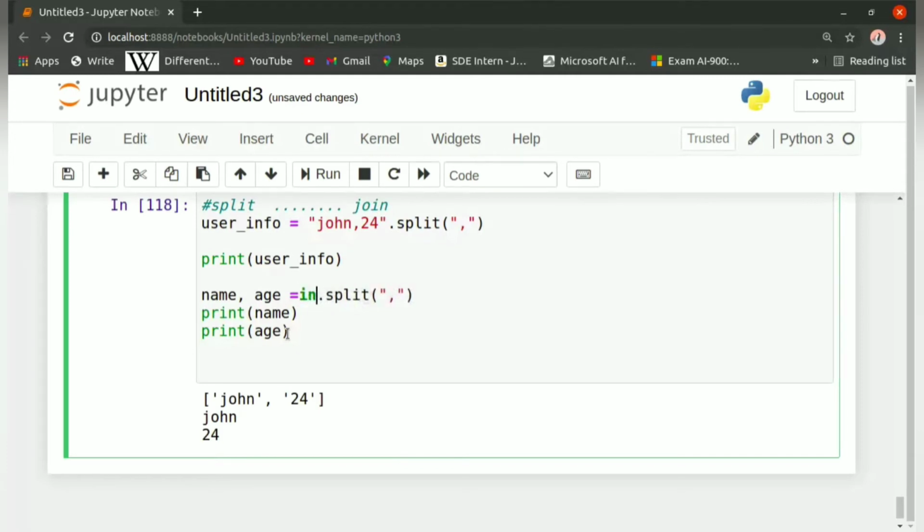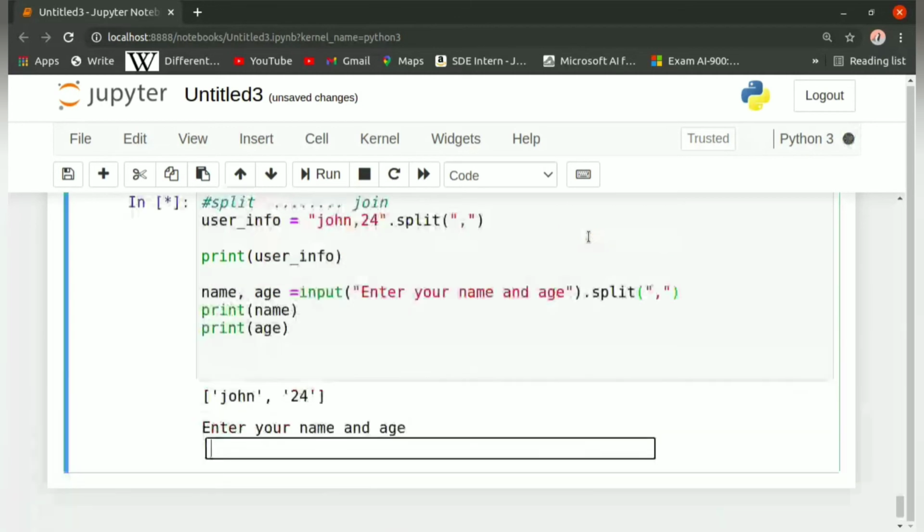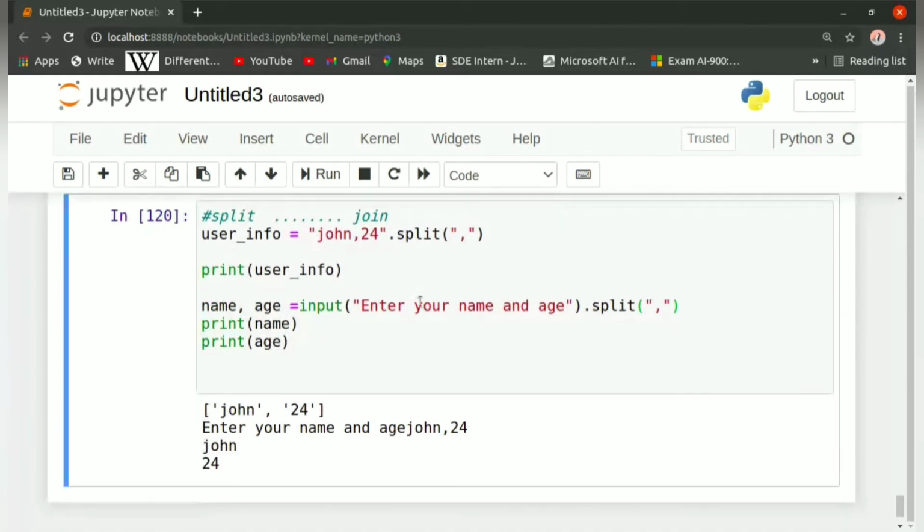We can also take input from the user, like we can write input, "enter your name, age", and the same method, that is dot split with a comma in it. When the user gives the input, let us run this. If we give it as John comma 24, again it will take the string John in the variable name and 24 in age and print it. So here we have the output.